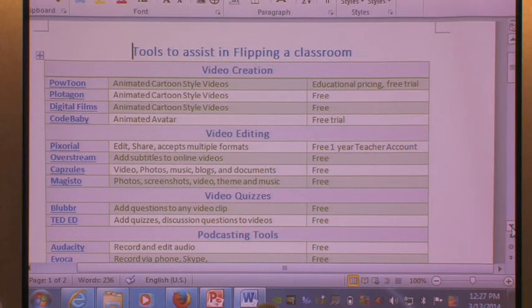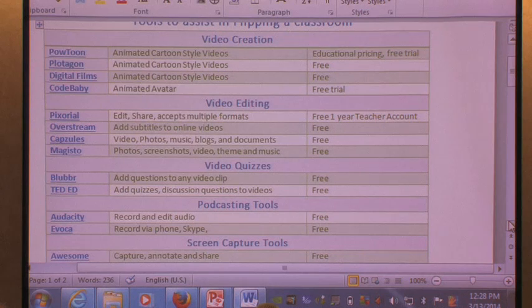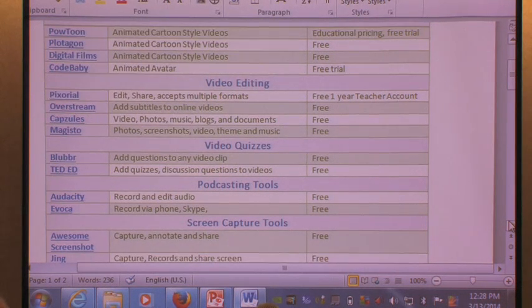Video quizzes. Blubber lets you add questions to any video clip. So if you don't want to use the TED site, Blubber's an option. And then TED Ed, which I just showed you. For podcasting, Audacity is the standby free tool for recording voice. Evoca lets you record your voice through a smartphone, or if you're having a Skype conversation with someone, say you wanted to interview a professional in the field through Skype, you can use Evoca to record your Skype conversation without having to pay for the Skype subscription.